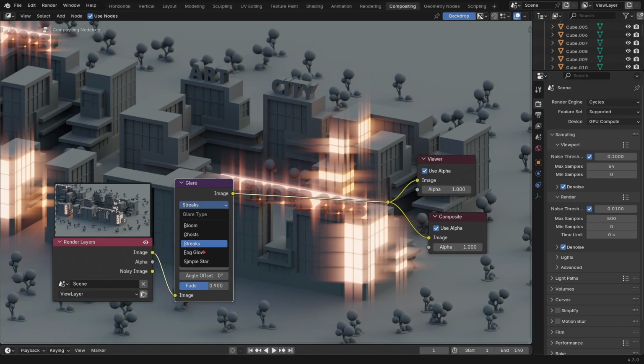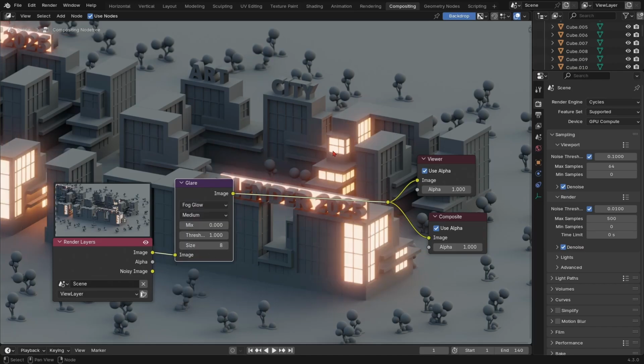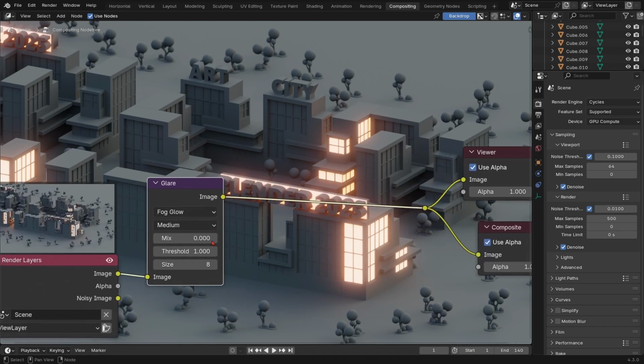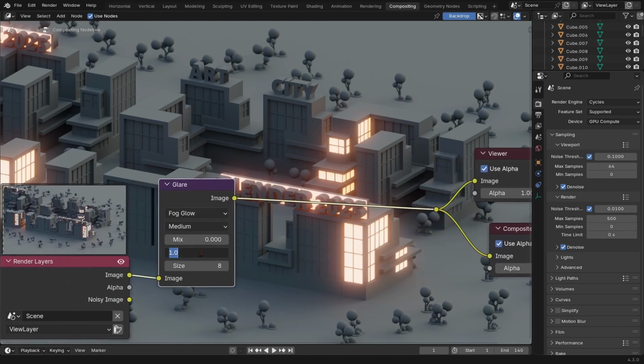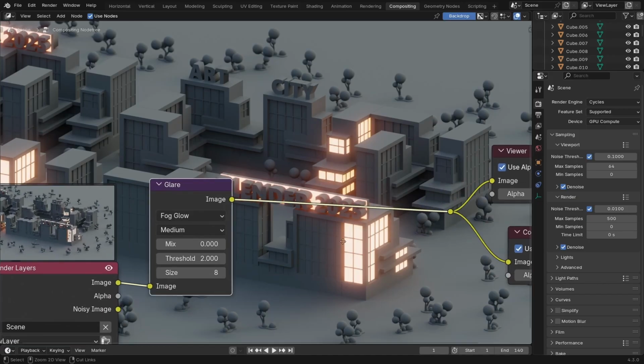So let's set the glare. Instead of streaks, let's set it to fog glow, and it will smooth out, and we want to see the glow of these highlighted parts. Then we have the settings. If we set the threshold to 2, look what will happen compared with before. We had a stronger glow, now we have less glow. So let's use less glow.